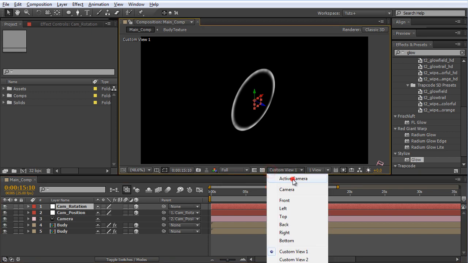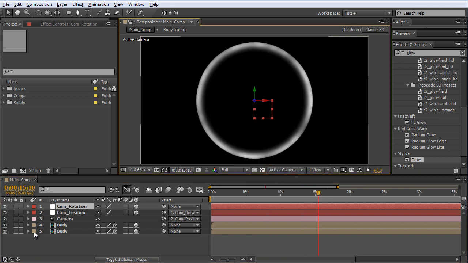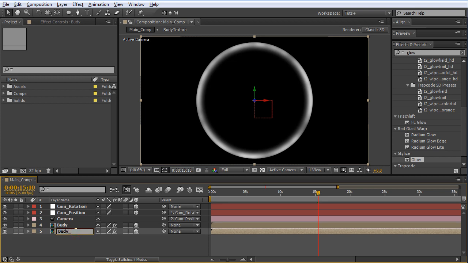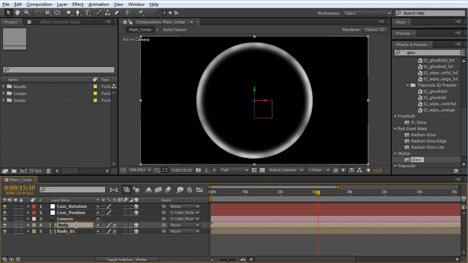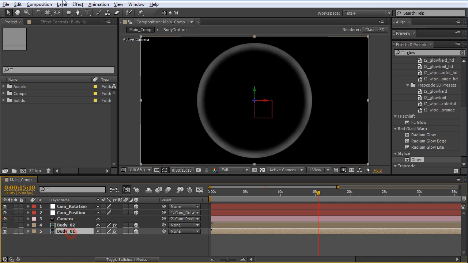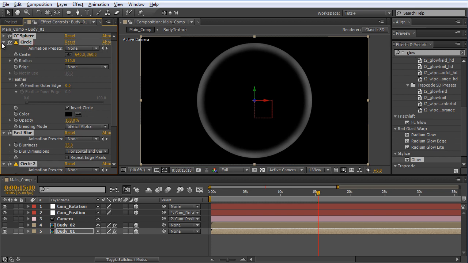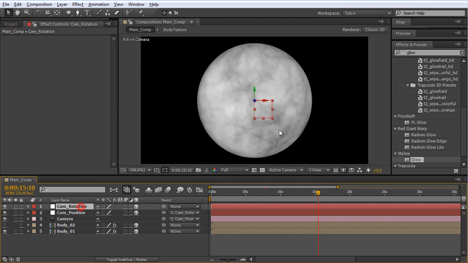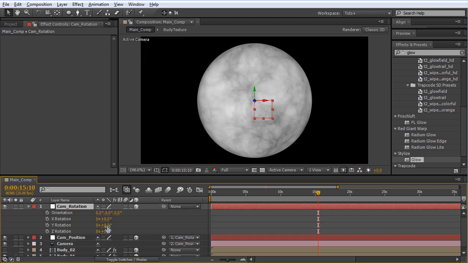Let's switch back to our active camera, and let's hide for now the second body. Actually, let's rename those to body 1 and body 2. Okay, so let's hide body 1, and just for a few seconds there, we'll hide both circles and the fast blur. Now, when we rotate the cam rotation null, the layer is moving with the camera, where we should see the camera rotating around the sphere.